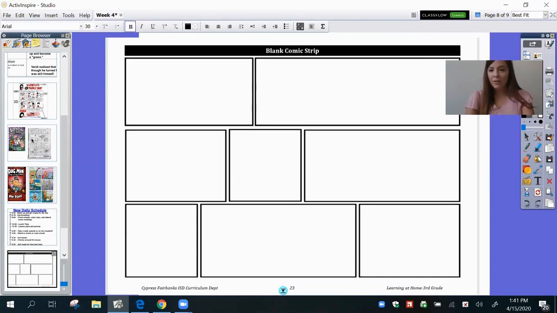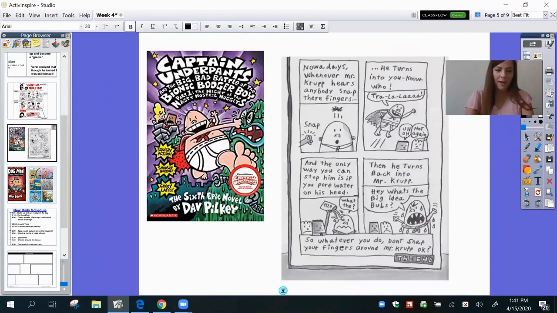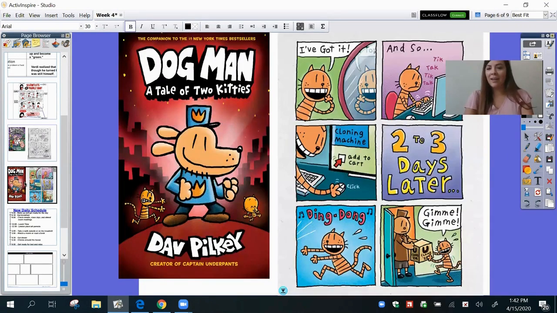I'm going to show you a couple other examples of comic strips that you might have seen in books, okay? Here's one, Captain Underpants. Notice that there's even a panel up there. There's a speech bubble, there's illustrations, awesome. And then another book is Dog Man. A lot of illustrations there, some speech bubbles.